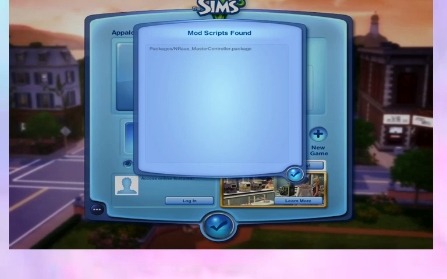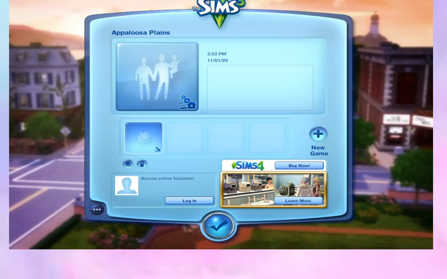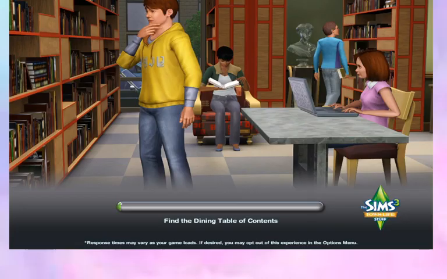Sorry that some people have issues. So, as I said, it popped up a blue screen that says mod scripts found. And as it says right here, it says packages/nros_mastercontroller.package. And then you click the check mark. And then click here.